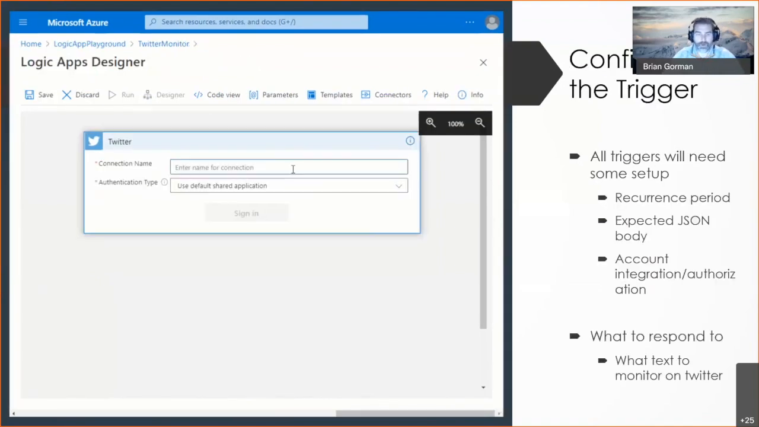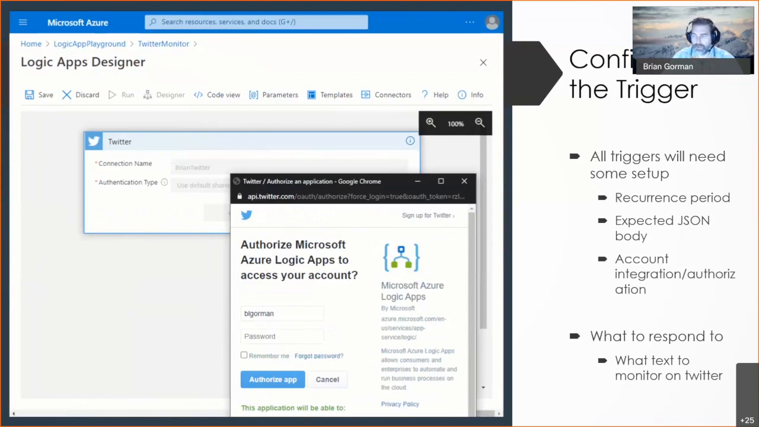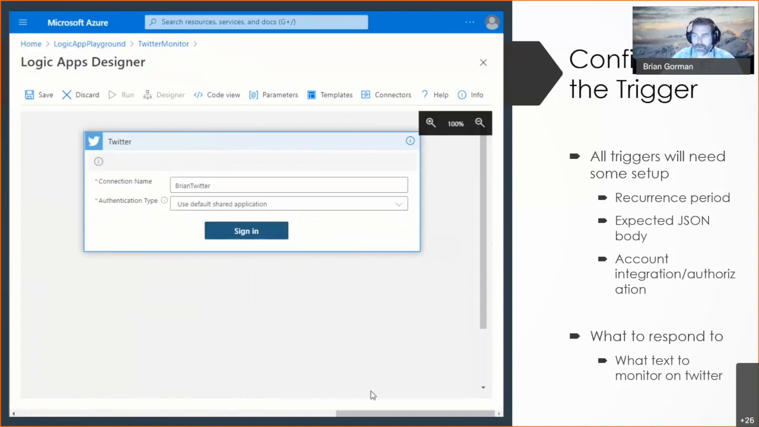So every trigger that you have will need a configuration. Once that trigger is set, you'll have to configure it, whether it's signing into the third party as we're doing here for Twitter, you might have to set some recurrence times, or you might have to do things like tell the body of the HTTP request what you want the incoming payload to look like with JSON. And so it's actually very easy to configure all these things. They've really taken all that into account well.